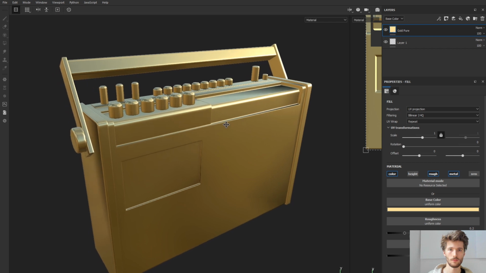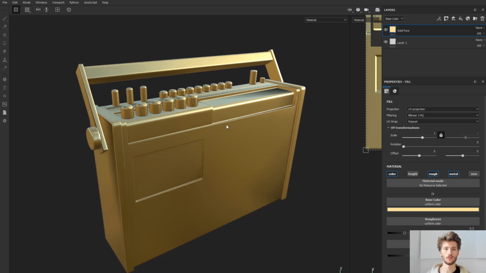Alright, well, that was it with this little tutorial. This is part of the series I'm doing. The next part is texturing this whole thing in Substance Painter, and then the part after that is bringing this mesh into Unreal Engine 4 and making it actually look good in that program.